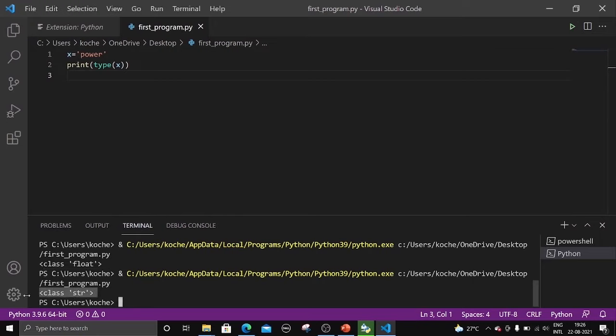You can see here class str. Str is nothing but string. A string is a data type which is written in the apostrophes, which contains either numbers or word. It can contain either number or word. So here we are taking power is a word. It is in the single apostrophes, so it is string.